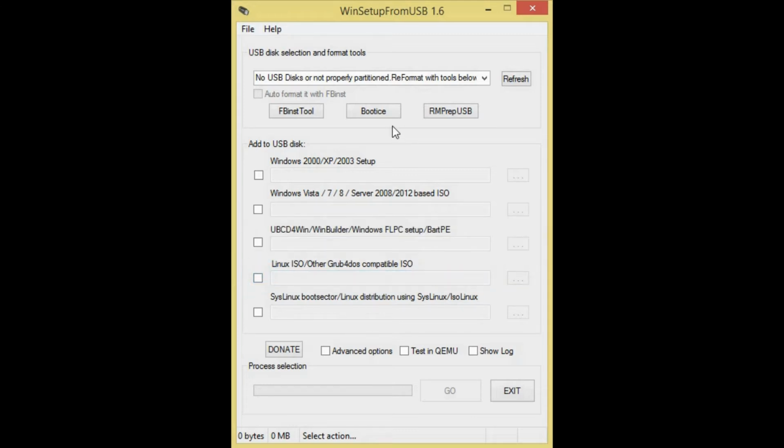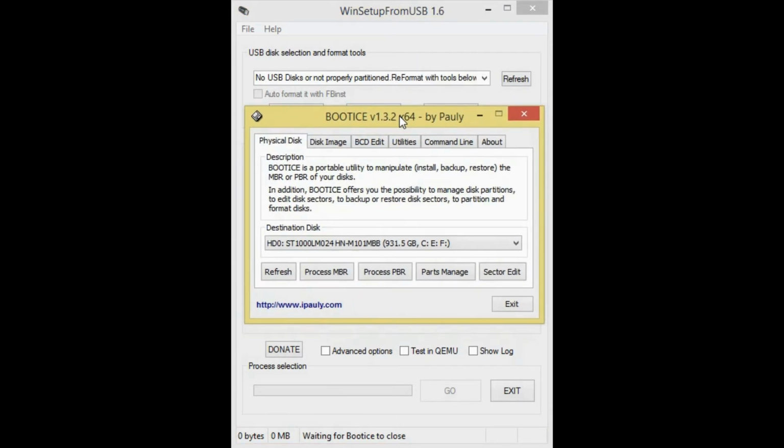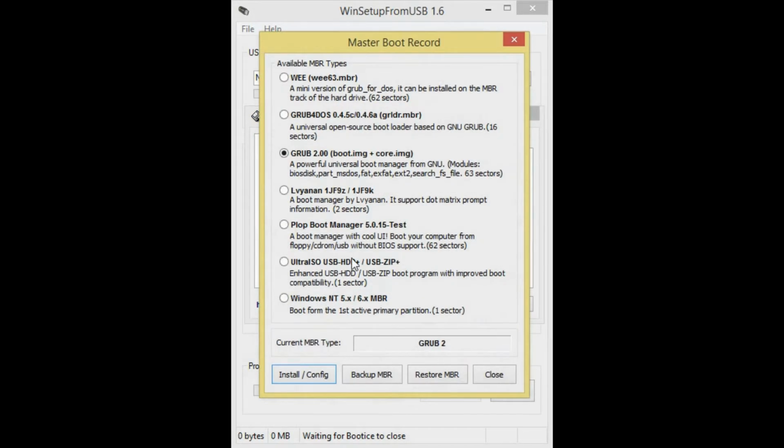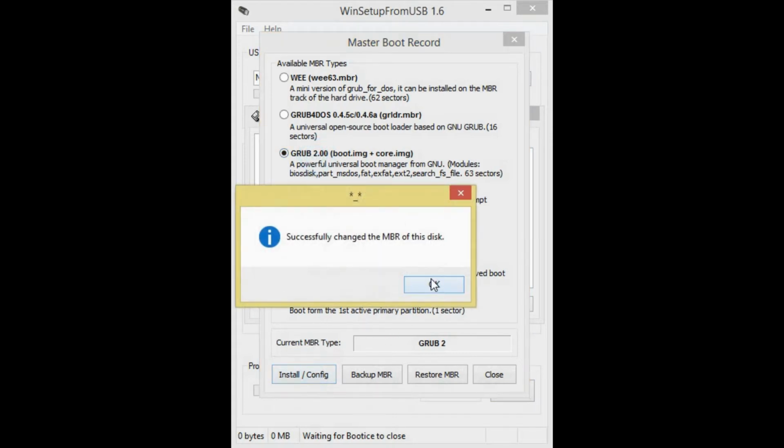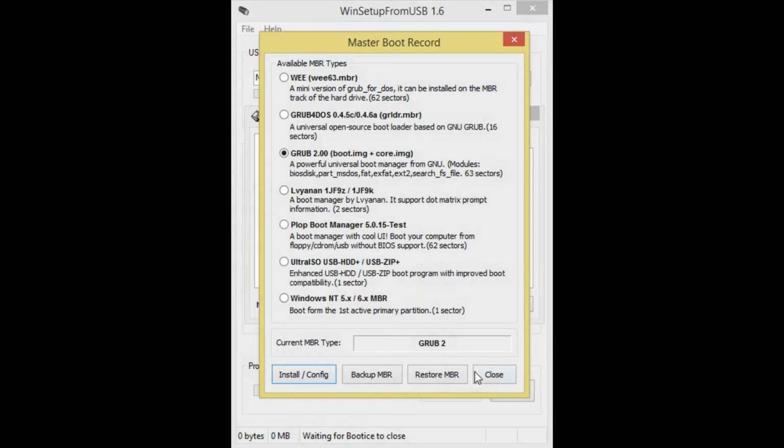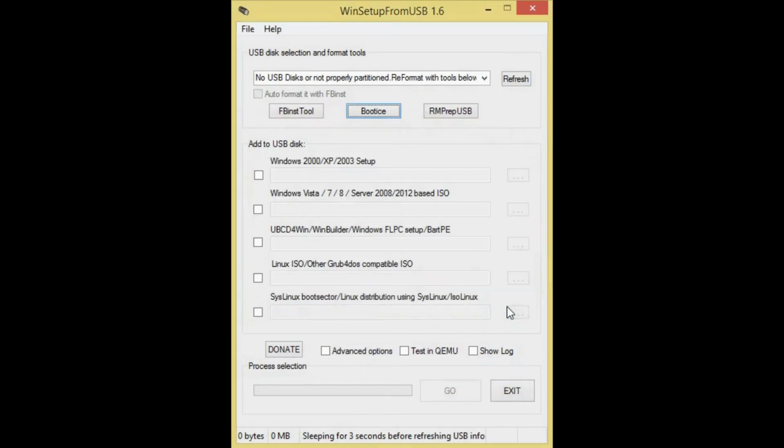So first of all, click on Bootice, then click on Process MBR, and install GRUB 2.0. Now back to the main menu, and now you can load your Linux ISO here. Then press on Go and you are done.